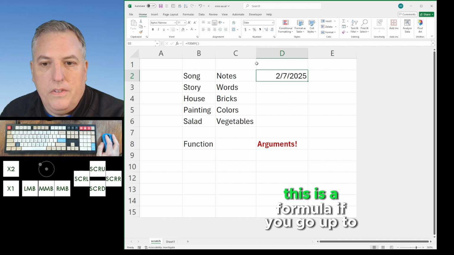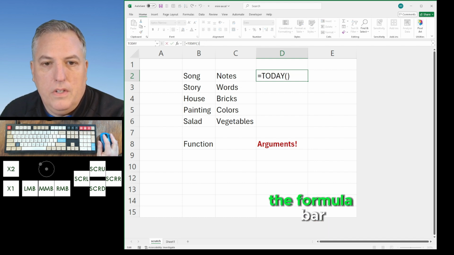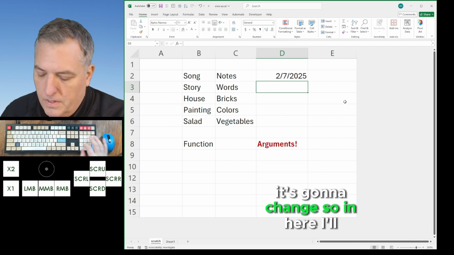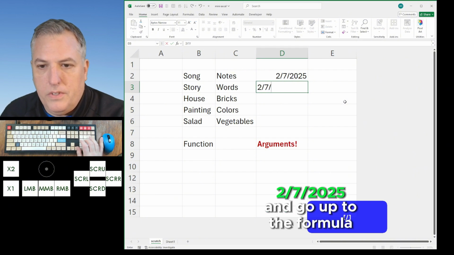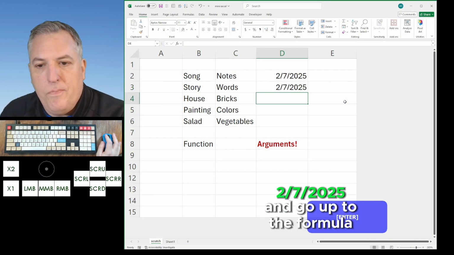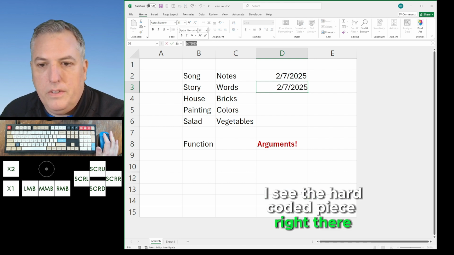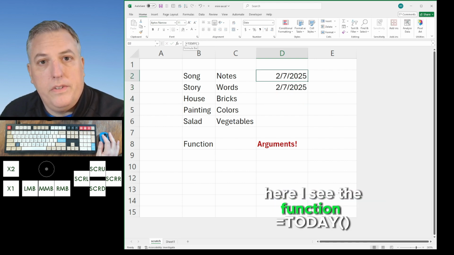As you can see here, this is a formula. If you go up to the formula bar, every day that I refresh the spreadsheet, it's going to change. So in here, I'll type 2/7/2025 and go up to the formula bar. I see the hard-coded piece right there. Here I see the function today.